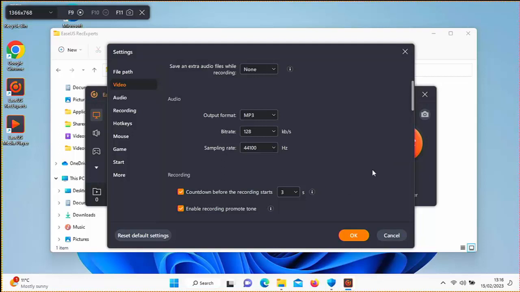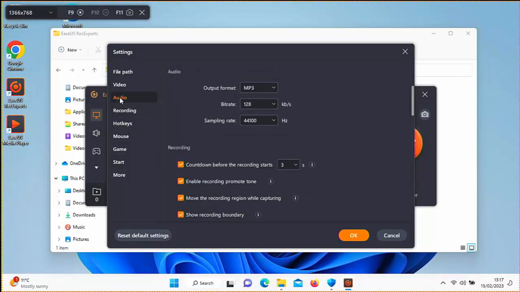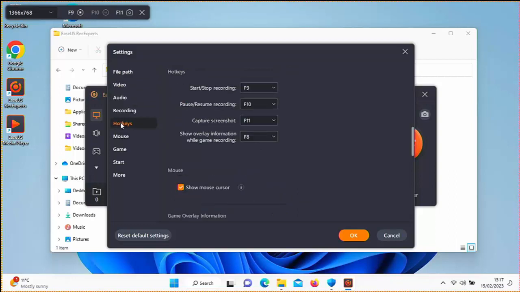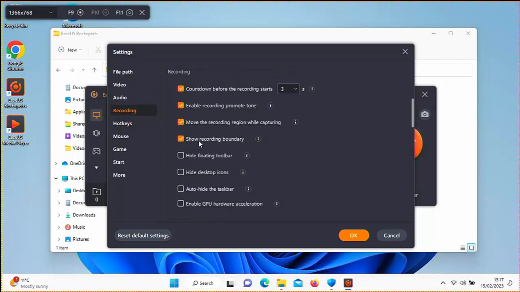You've got an option here to select the countdown before the recording starts. That was that 3-second countdown before I started. Now you can change that. You can raise it or you can lower it if you want, and you can enable or disable the recording tone prompt. If we go into here, we've also got move the recording region while capturing, show the recording boundary, hide the floating toolbar. So if you don't want the toolbar being recorded, you can hide that.